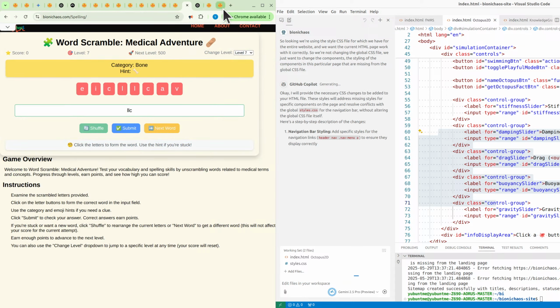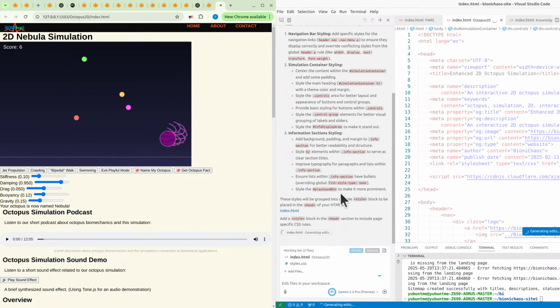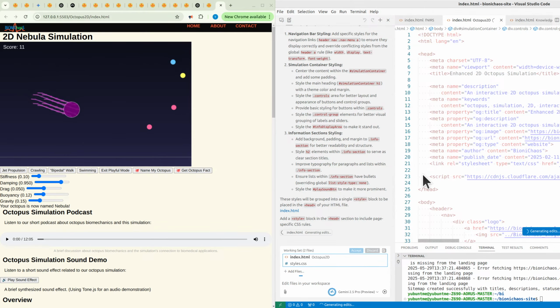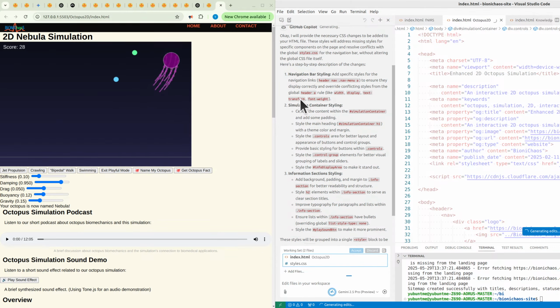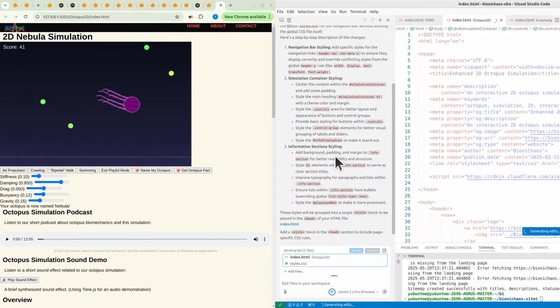Okay. I will provide the necessary CSS changes to be added to your HTML file. These styles will address missing styles for specific components on the page and resolve conflicts with the global styles.css for the navigation bar, without altering the global CSS file itself. Here's a step-by-step description of the changes. Navigation bar styling: adds specific styles for the navigation links, header nav.nav menu A, to ensure they display correctly and override conflicting styles from the global header A rule, like width, display, text transform, font weight.